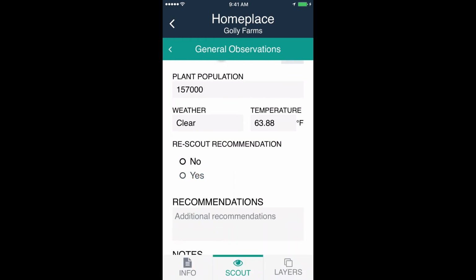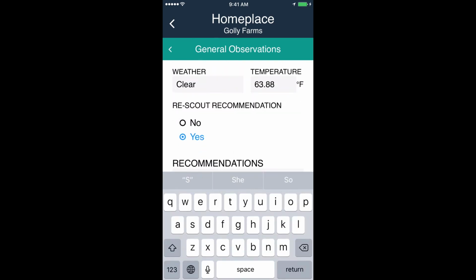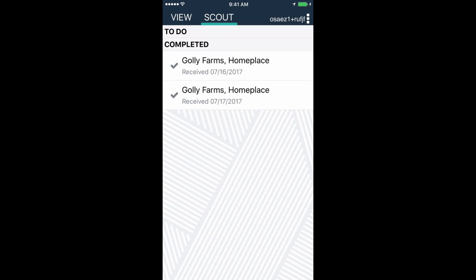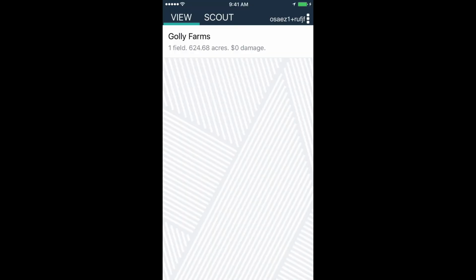Once you complete this step, a scouting report is automatically generated. Be aware that after you complete the report, you will not be able to make modifications to any observation or recommendations. So be sure to review your work. Let's review your scouting report.